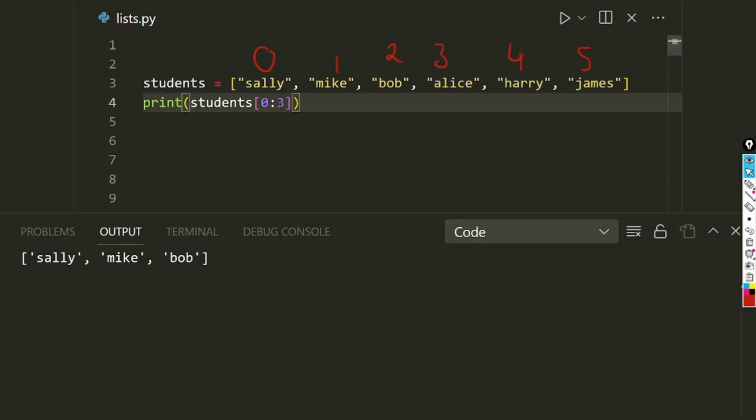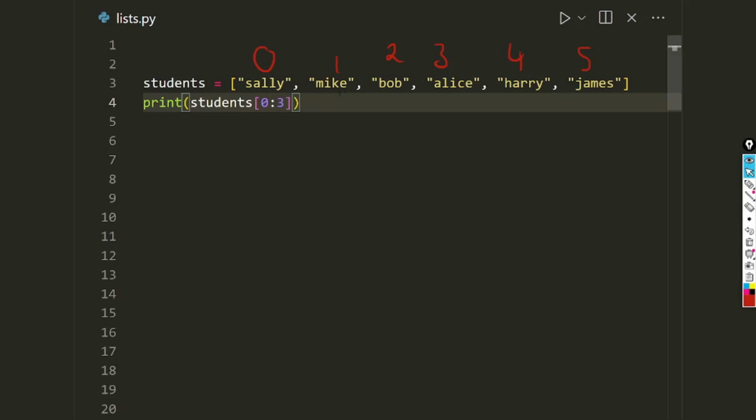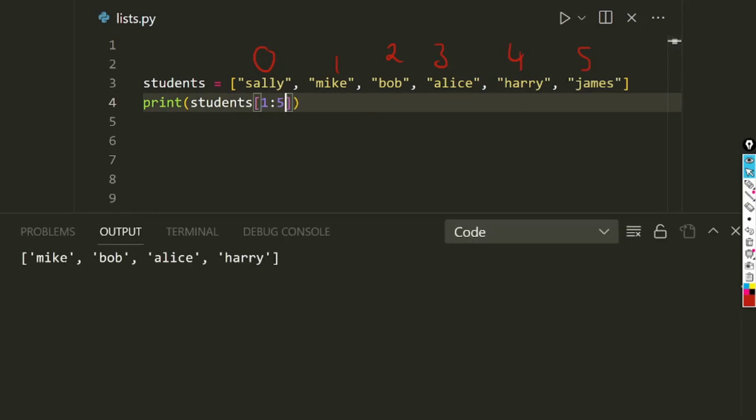Let's take a look at another example. So let's say we want to get Mike, Bob, Alice, Harry. So these 4 names in the middle. How would we go about doing that? Well, what is the start index if we want these 4 names? Well, we want to start at Mike, so the start index will be 1. And what is the index that we want to go up to? Well, we want to go up to the index of James, but we don't want James. And if we print this out, we get Mike, Bob, Alice, and Harry.